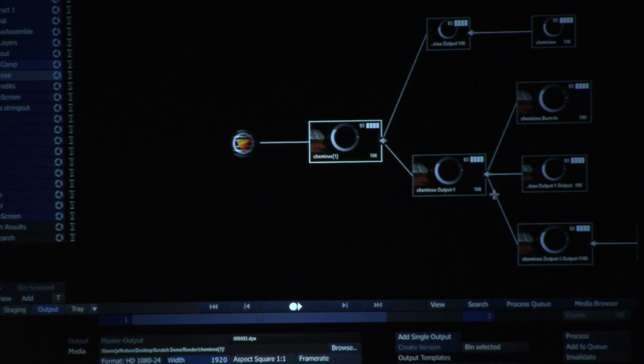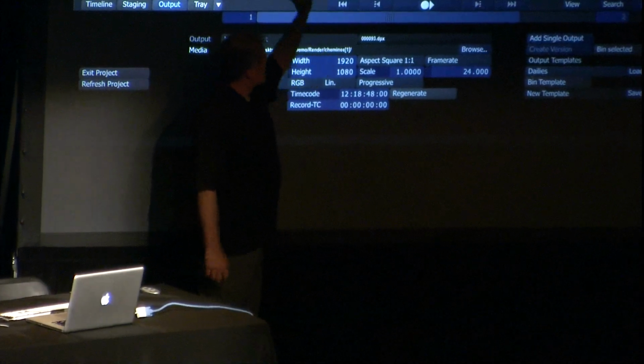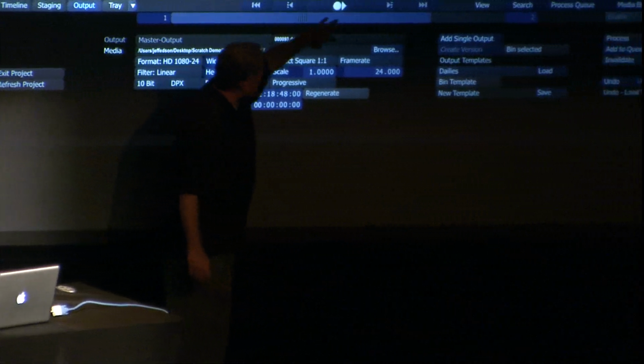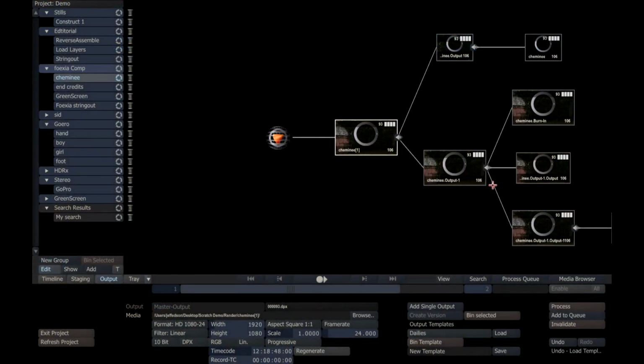When you're outputting, you'll also notice down here, it tells you what you're going to be outputting. So as you're changing, I want to output the slot numbers and the name and the time code. It'll show you in the naming here what it's going to be outputting before you do it. So it's not a trial and error process. You see what the template's going to do.